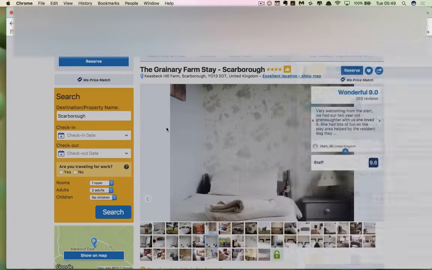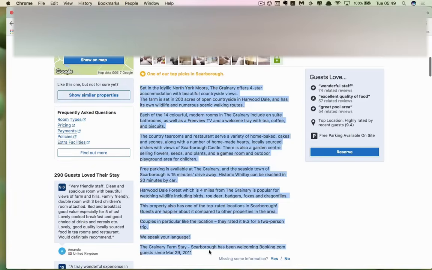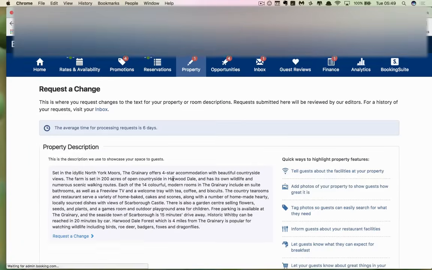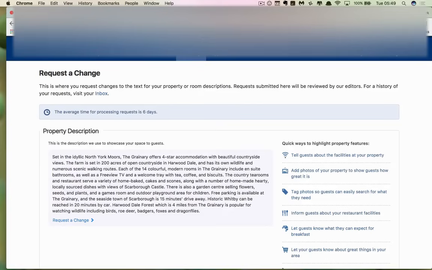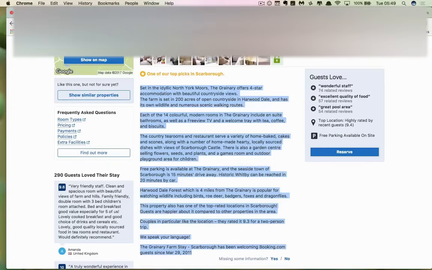Another important factor is this description. A guest does get to read it, and you do get to amend it. It's all done in the back end. Now, the annoying thing is that you have to wait for booking.com to accept the changes, but it's here. You do get a chance to write a little bit more about your property. If you don't, they will just do the standard text.